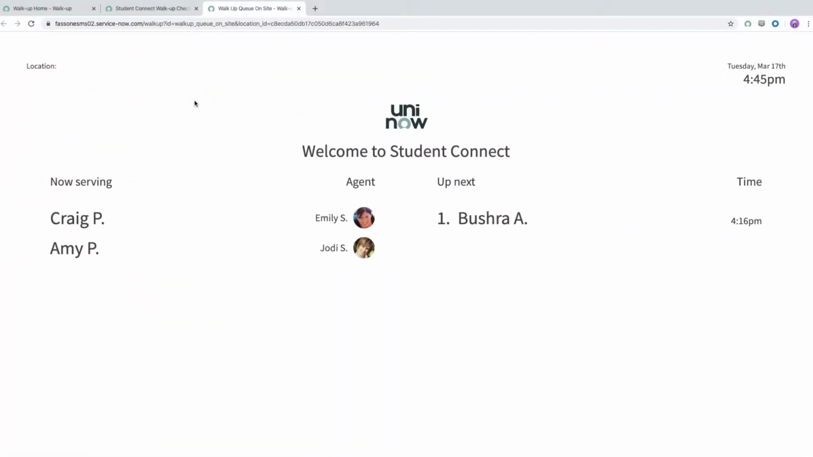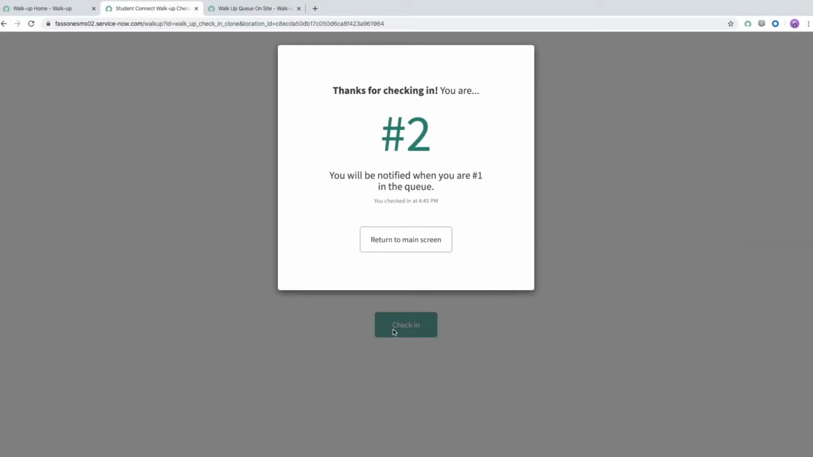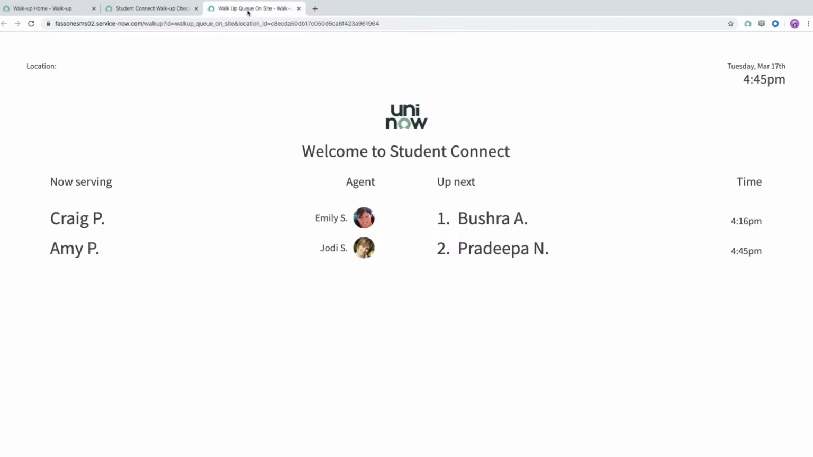Okay, so let's take the scenario that we want to check in, and I'll play the role of Pradeepa Navaratnaraja, one of my favorite personas. And the reason for visit is she wants to talk to student services. Okay, so that's that touch on the iPad. And also to show you the display, we can see that she's number 2 in the queue.